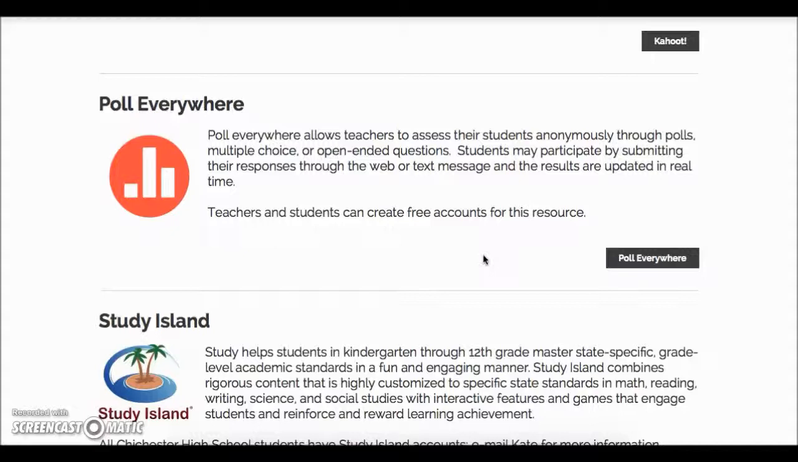Students can be assessed on a variety of different things. You can do it as a bell ringer throughout your lesson just to see how they're doing grasping the information, or as an exit ticket. The assessments can be open-ended, they can be multiple choice. So it's a really nice way of checking in with your students, seeing what they know, and using it to guide your lesson or guide future review and things like that.